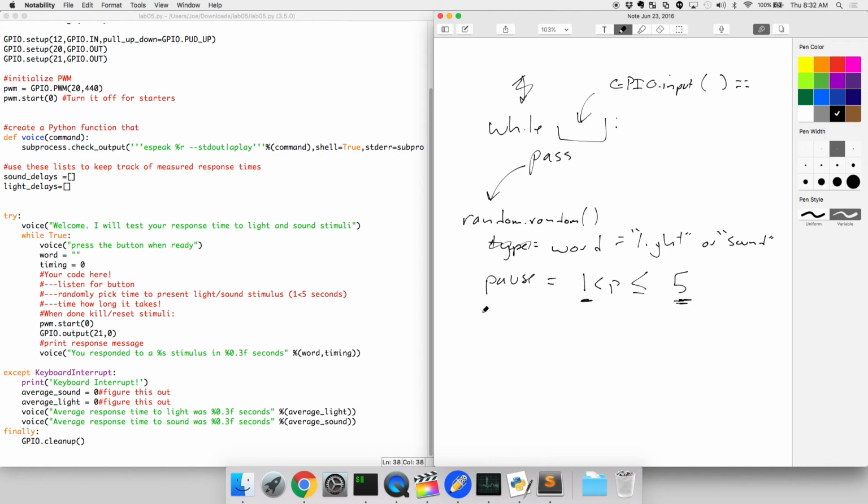Then after that, based on what we're doing, light or sound, we're going to turn on that stimulus, okay? In the case of an LED, it's just turning it on. And in the case of the PWM, there's some code in the lab which tells you how to turn that on. You're going to actually change the duty cycle to probably 50% or something. And then after that, you're going to start a timeout. You're going to do start time equals time.time.